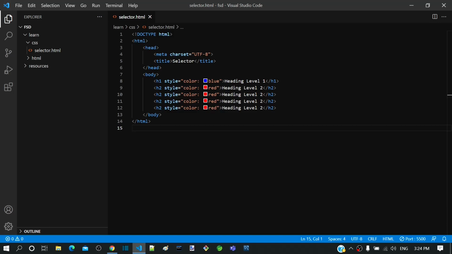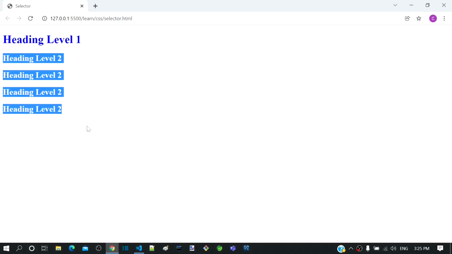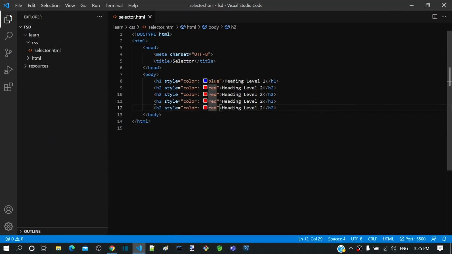After the h1 tag, I have included 4 h2 tags. Using style attribute, all h2 tags are defined with red color and this is the output. If I want to change the color to green, the change has to be done in each h2 tag. If I want to change the color of h2 in multiple HTML files, then each file needs to be manually opened and changed. We can overcome this problem by defining the styles in an external file.